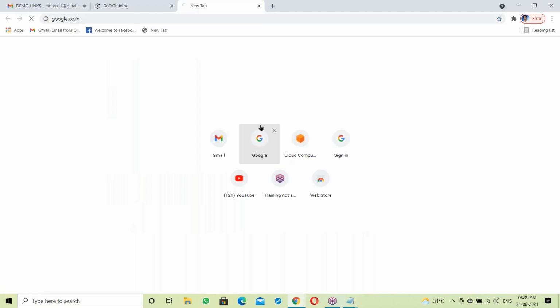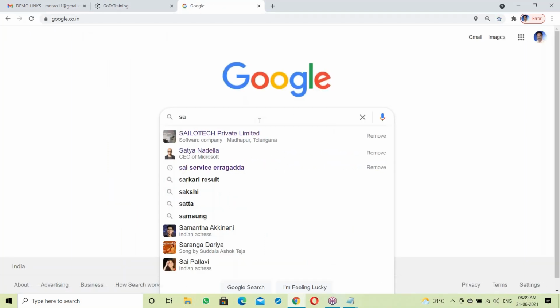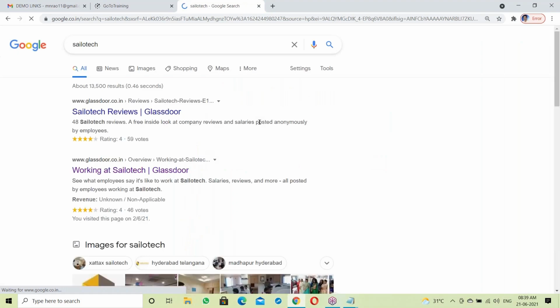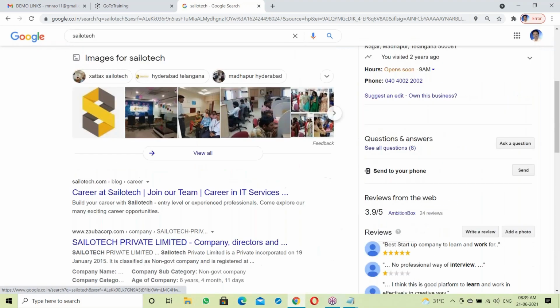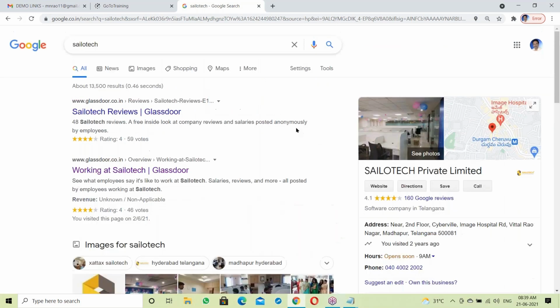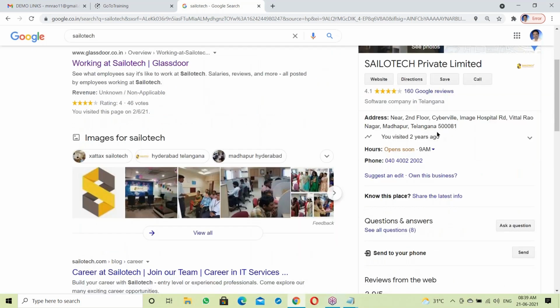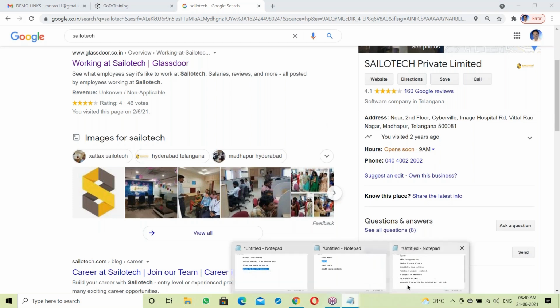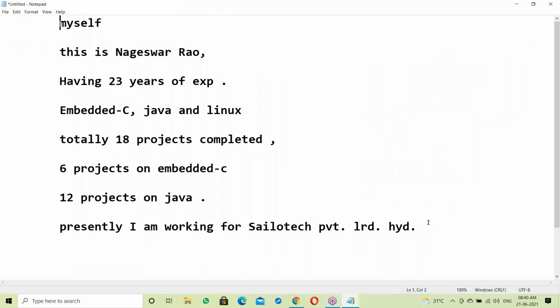Let me show it in Google. This is my working company, near Cyber Towers, Madhapur. Presently, it's working from home due to COVID scenarios. So that's all about myself.